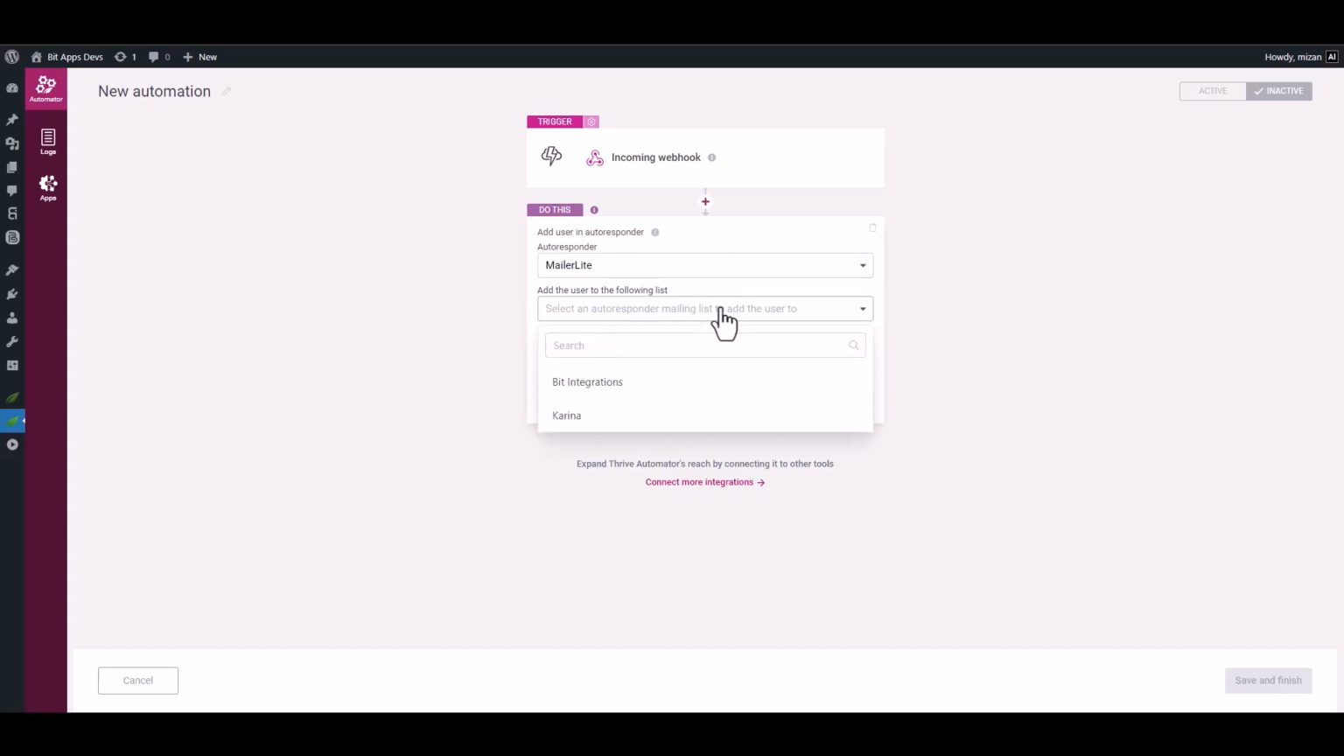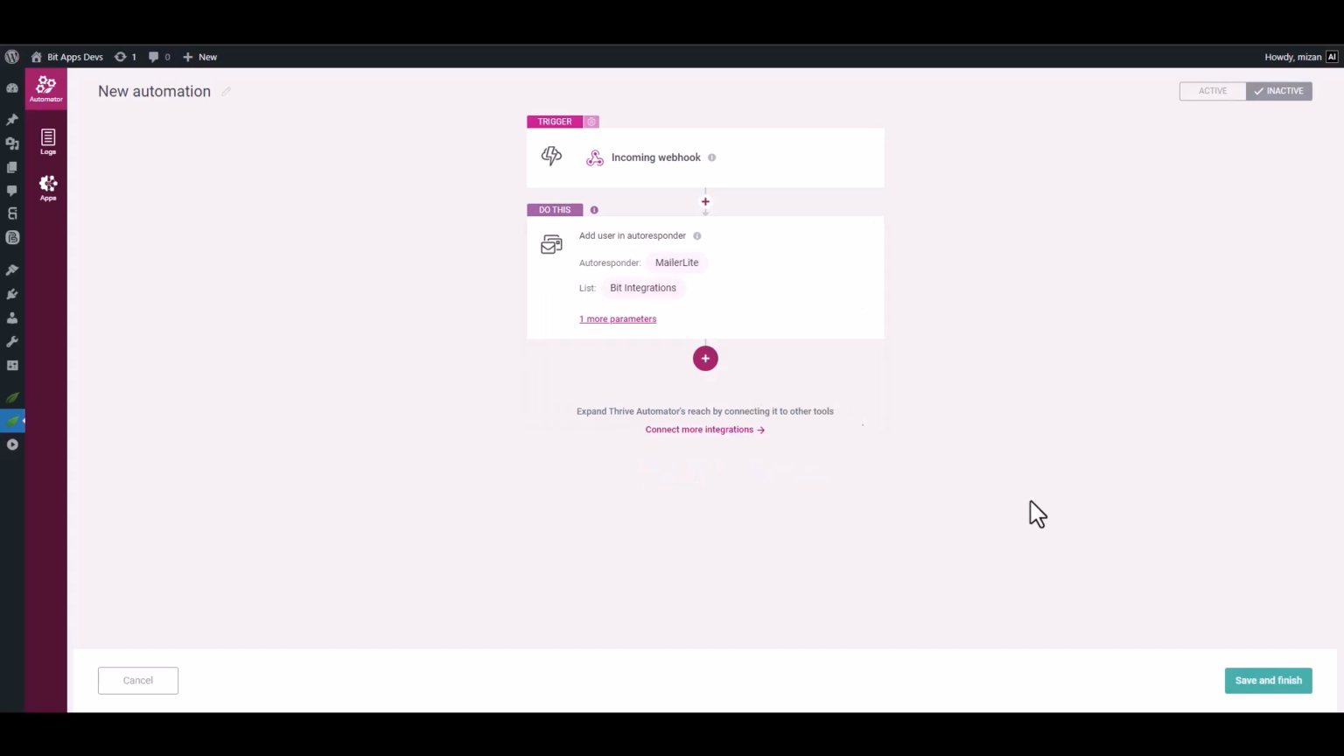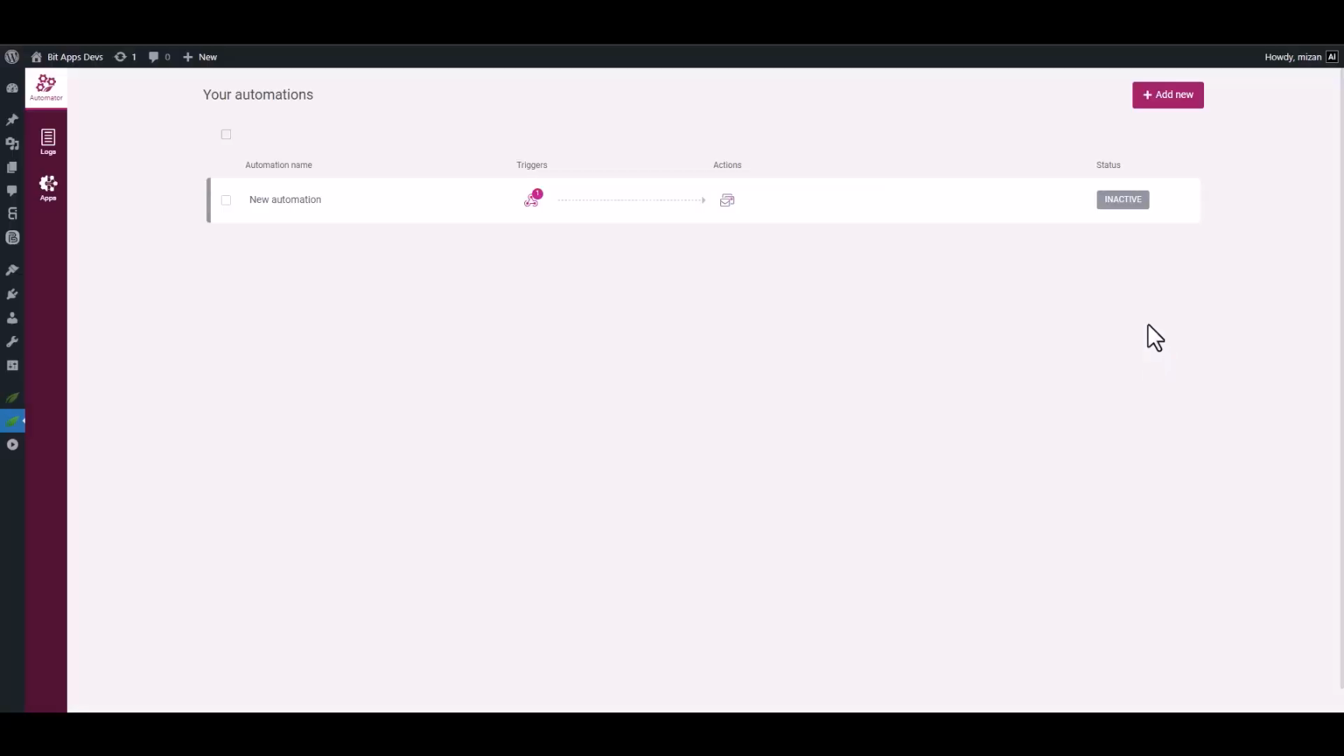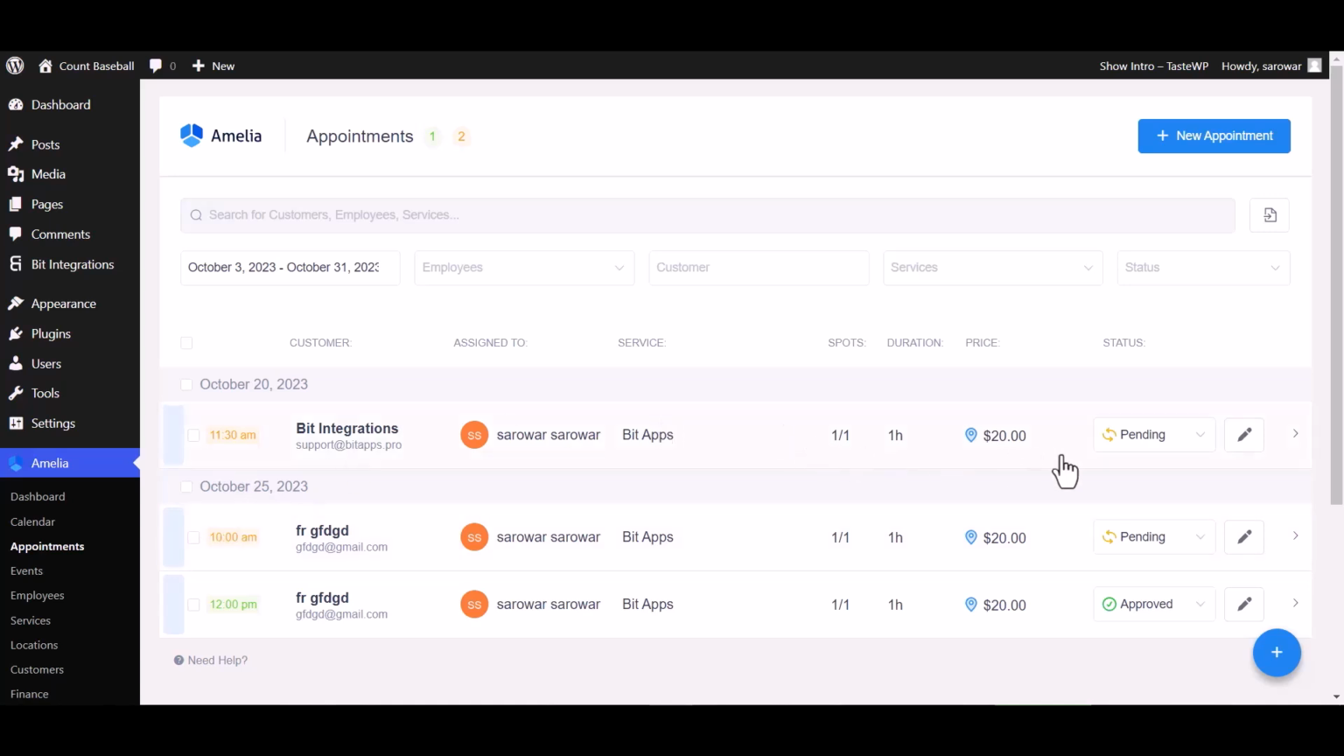Choose a list. Done. Save and finish it. Set the status as active. Now go to Amelia Appointment Dashboard and change the status from pending to approved.